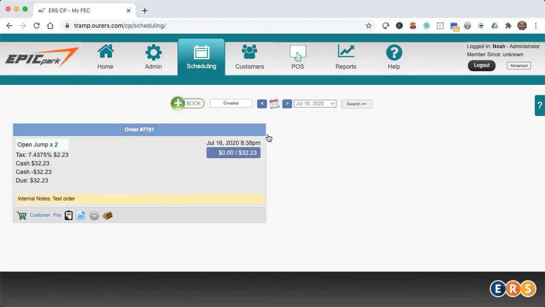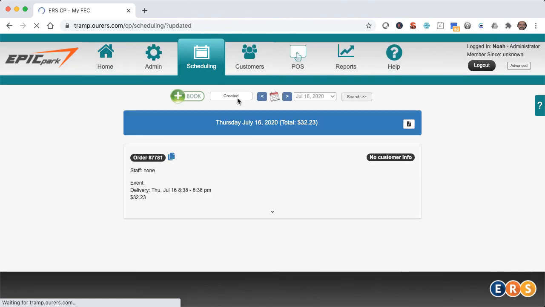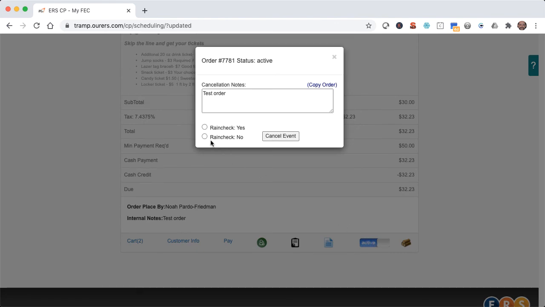Now for this order, let's experiment with a different view. I'm going to go with Summary of Events. And in Summary of Events, you have to click down there to get the details of the order, and there's no gear, but rather this little switch that you have to click on. Other than that, the interface for cancellation is the same.